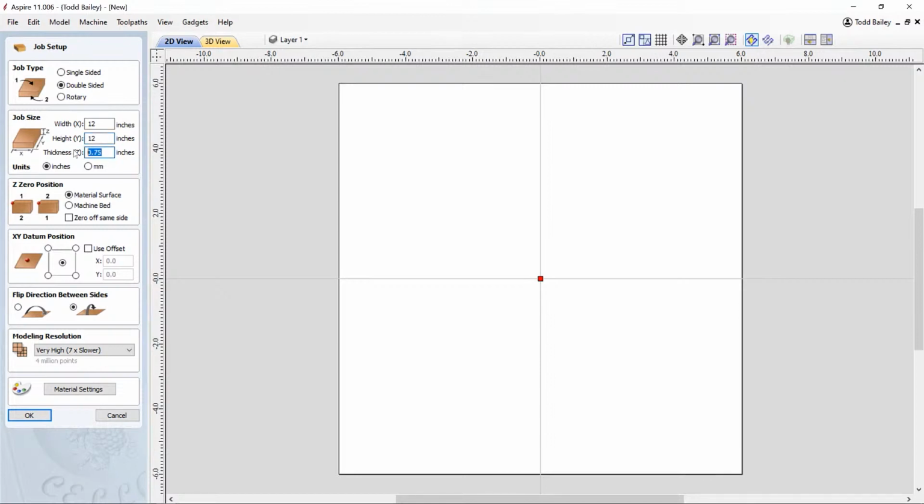And the thickness, now I know that in the labs, most of our material runs, some of it's thicker than an inch, some of it's thinner than an inch, but on average, and especially for this project, most of my parts, I'm probably going to utilize a 1-inch thick material. So we're going to put that in there. This is inches. We're going to zero off our material surface.